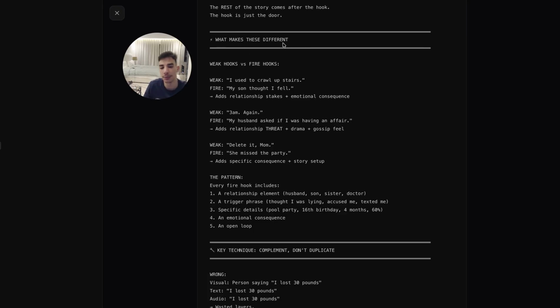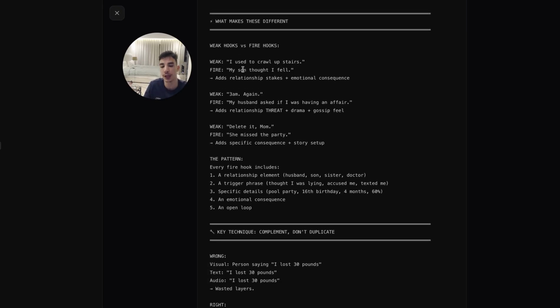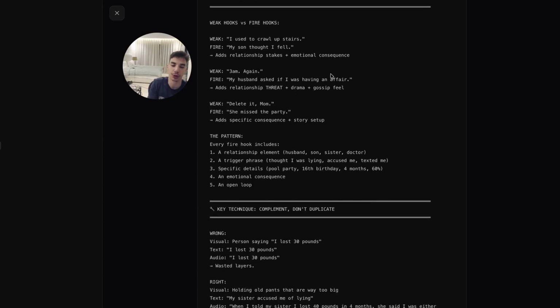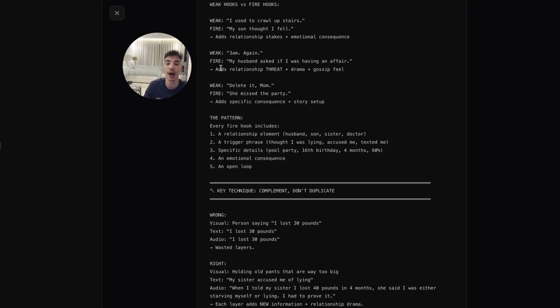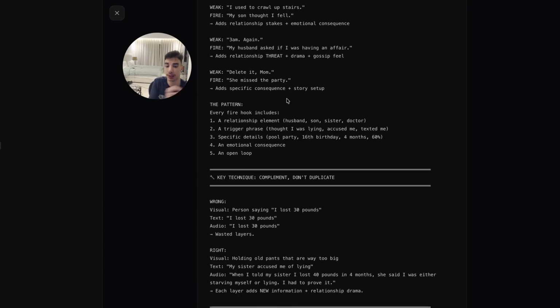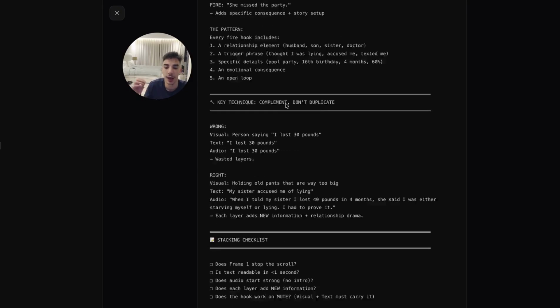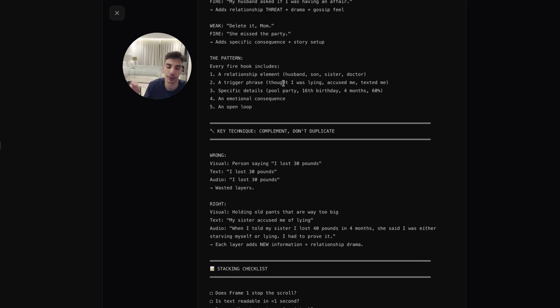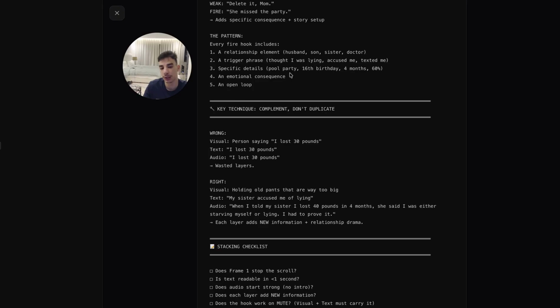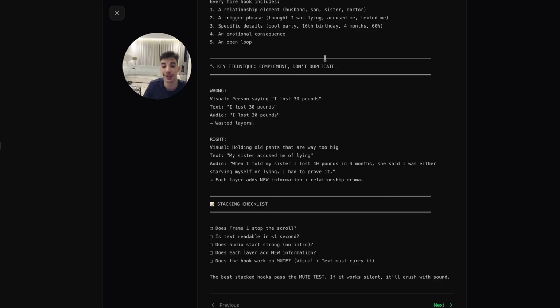Keep that in mind. What makes the difference between weak hooks and fire hooks? Weak: I used to crawl upstairs. Fire: My son sometimes fails, with relationship stakes and emotional consequences. Weak: 3 a.m. again. Fire: My husband asked if I was having an affair, with relationship, drama plus gossip. Weak: the latest mom, she missed the party. Add specific consequences plus the story, like the consequences of her having acne. The pattern: every fire hook includes a relationship element, like husband, son, sister, doctor; a trigger phrase, like was lying, accused me, texted me; specific details, like pool party, 16th birthday, 4 months, 14 pounds, 60%; and emotional consequences and an open loop.